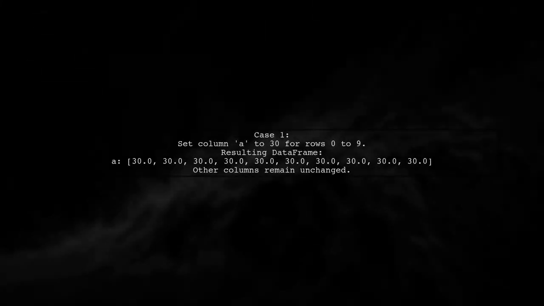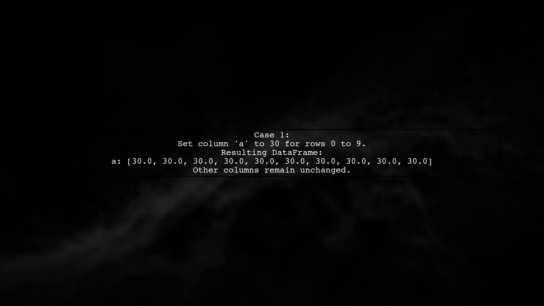Let's explore how to create multiple rows in a Pandas data frame using the .loc method. First, we have some example data with three columns, A, B, and ID. In case 1, we use a loop to set the first 10 rows of column A to 30. Notice how the data frame expands to accommodate the new values.